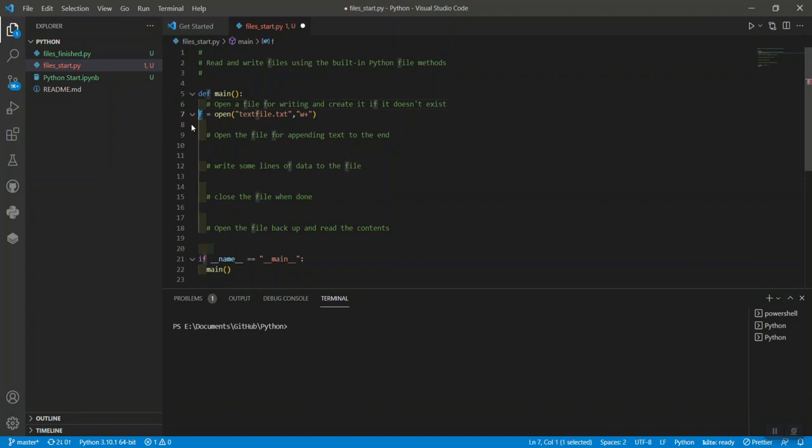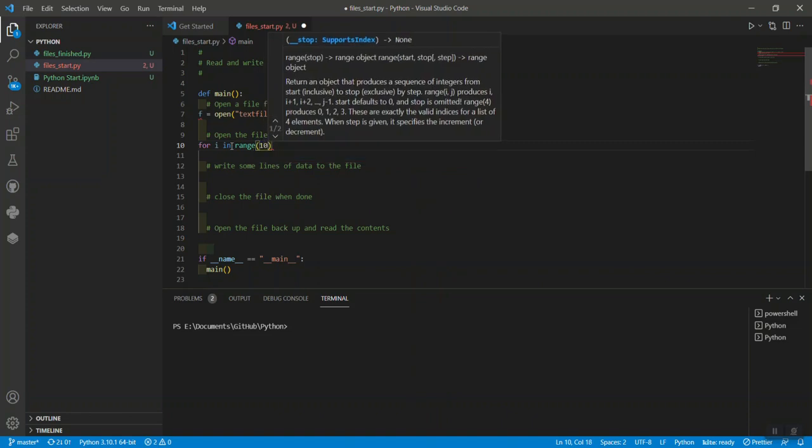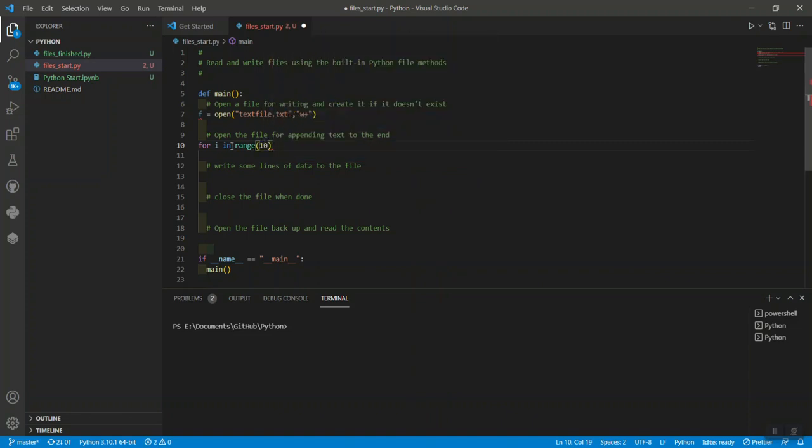Let's write some lines of data in that file. I will call f.close when we are done. Before that I will do a loop through which I will be writing some lines of data. To start a for loop you need a for clause and a range clause. So I will be writing 10 lines.